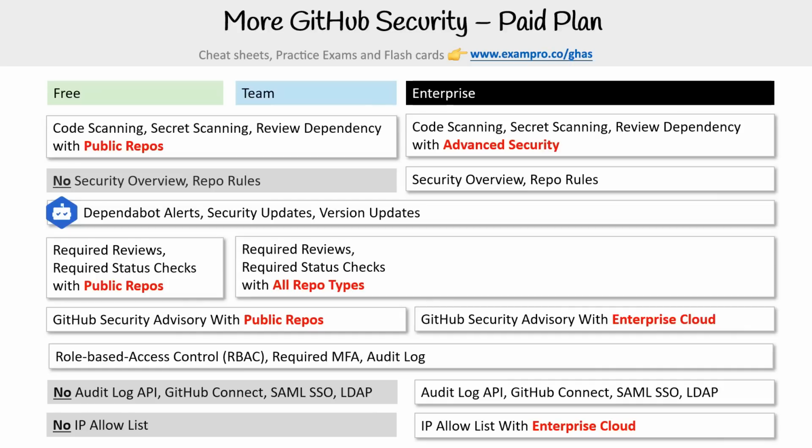GitHub Security Advisory is only available for public repos if you are on a free or team plan. It is available in Enterprise Cloud because Enterprise is usually expensive. Now, you do have the capability to do role-based access control, require MFA, and audit logging. However, there is no audit log API, GitHub Connect, SAML, SSO, or even an IP allow list if you're on a free or team plan. However, if you're on an enterprise plan, you would get audit log API, GitHub Connect, SAML, single sign-on, LDAP, and you would also get an IP allow list with your Enterprise Cloud as well.